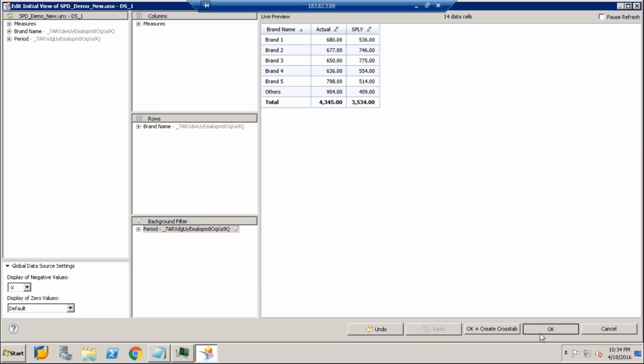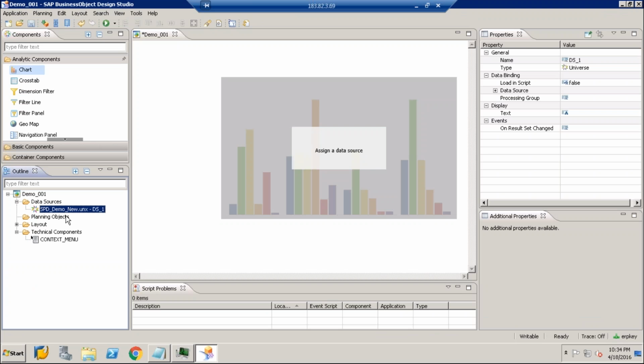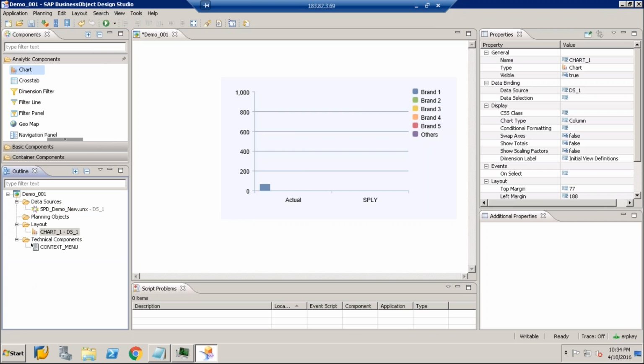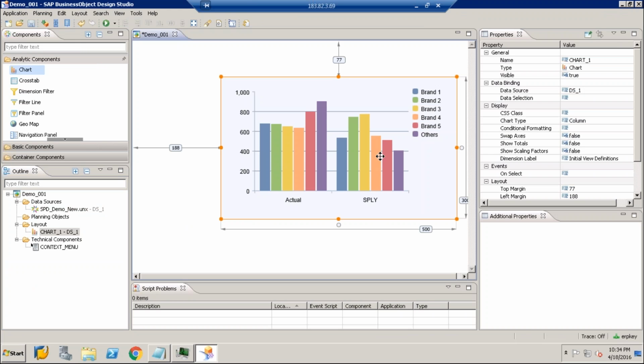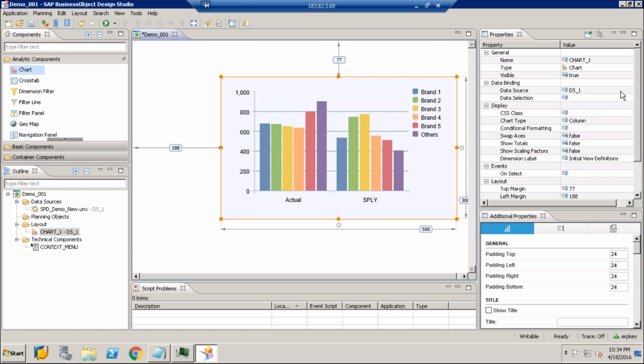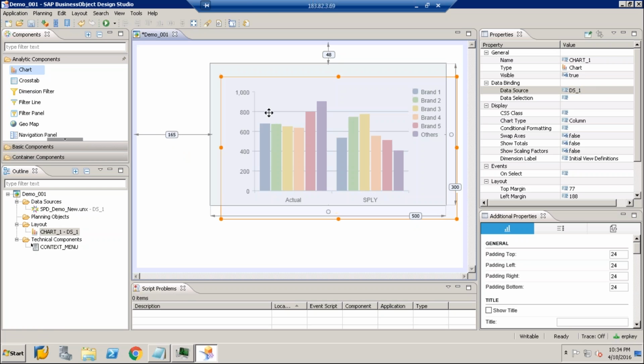So you can put a filter, and once your data source is ready, you can assign it by just dragging a data source onto the component. The same option is available when you go to properties. From the properties also you can select the data source.